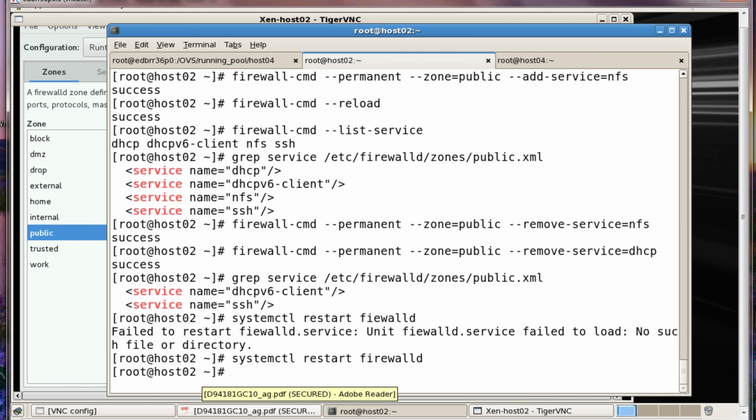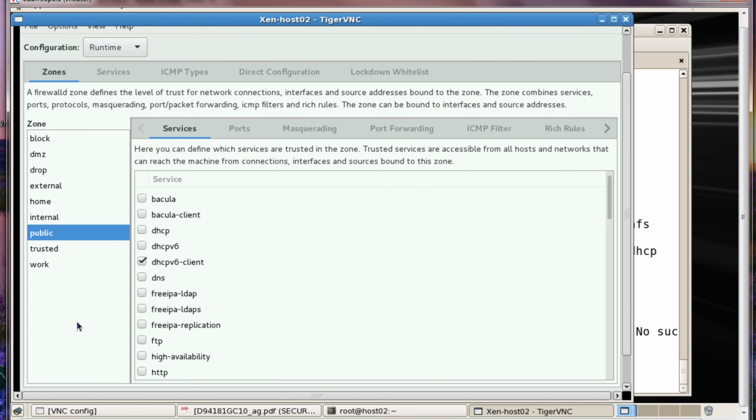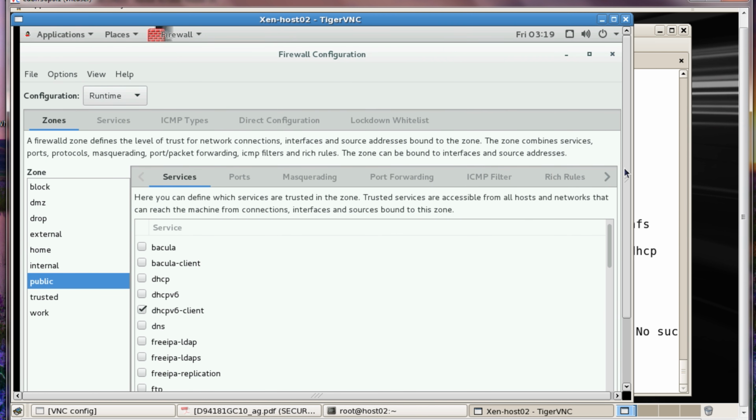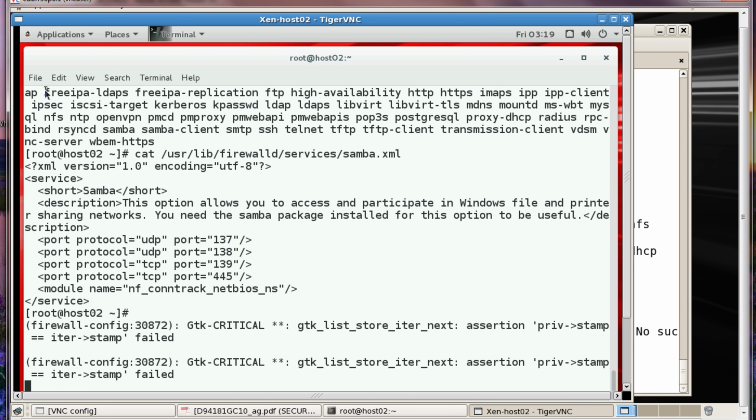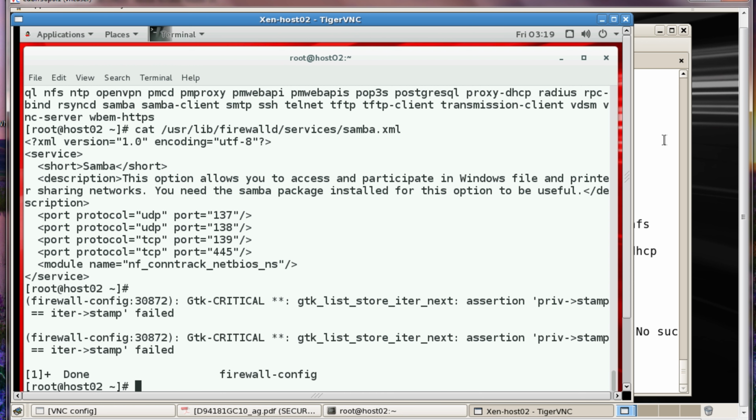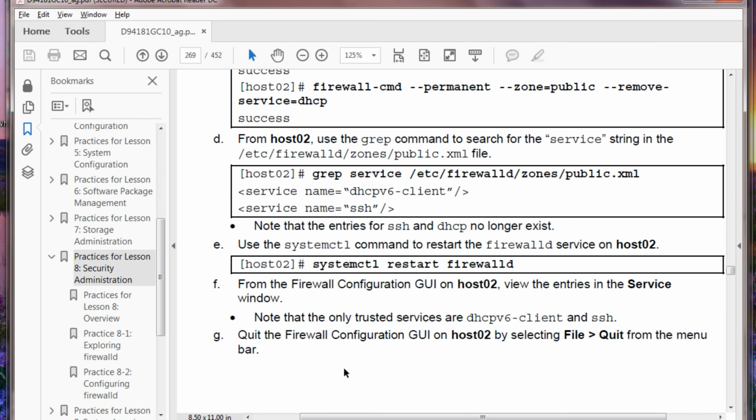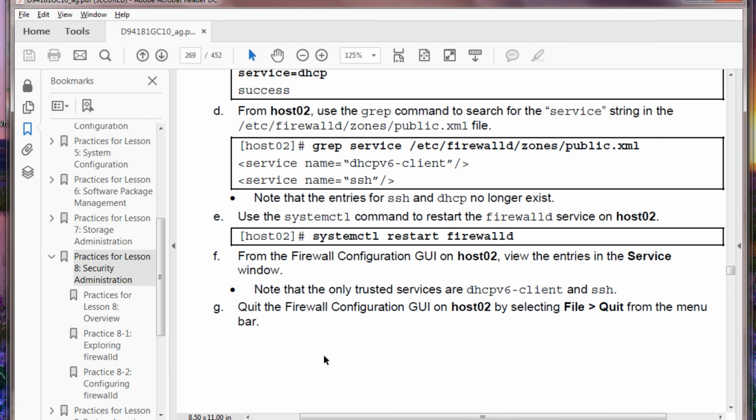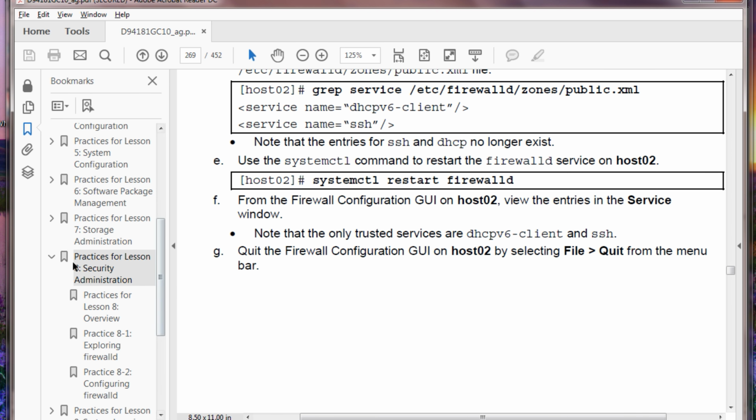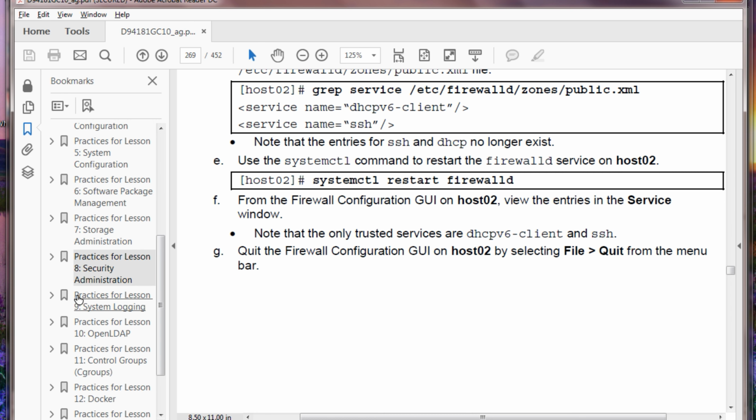Okay. All right, so here we've got this GUI screen still up, and so I'm just going to go to File. Now notice the DHCP is not here, and if I was to scroll down, neither is NFS, and there we go. And the other one is through File Quit. We did that, all right. And that should be configuring firewalld, which means that we're probably ready for lesson 9.